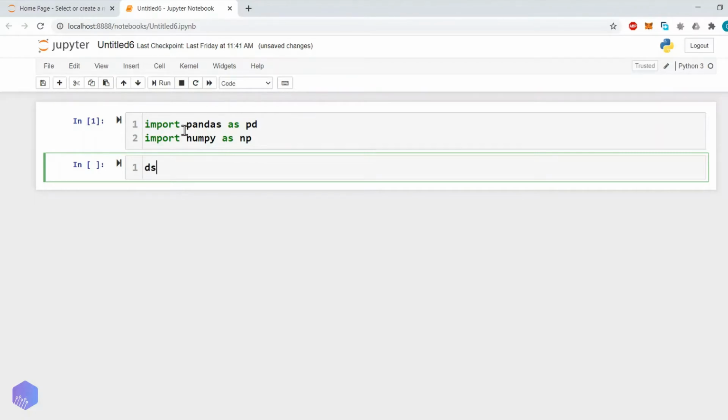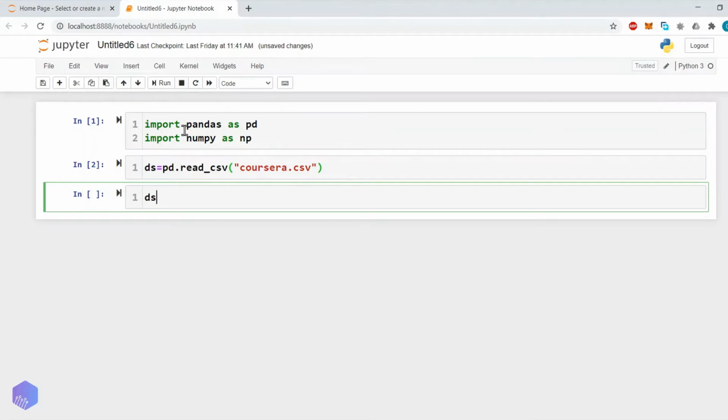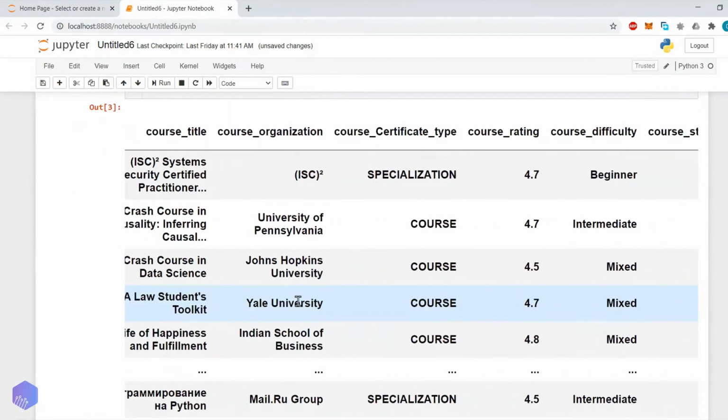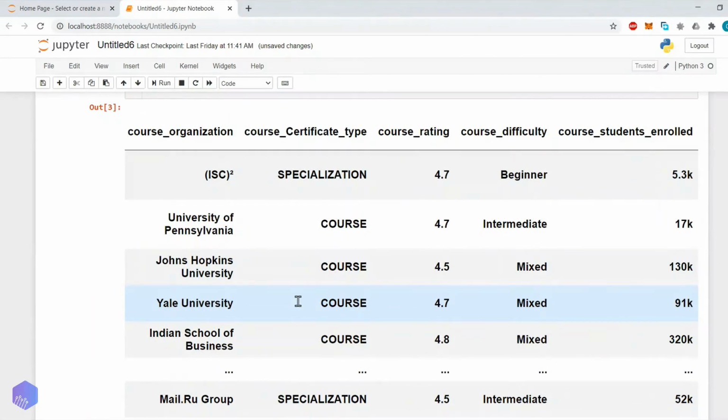So let me read the data set: pd.read_csv and the name of the file, Coursera. Yes, so here we have various columns. Now let's try to rename the columns.